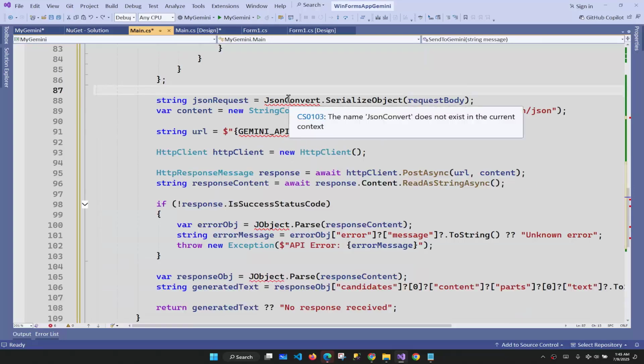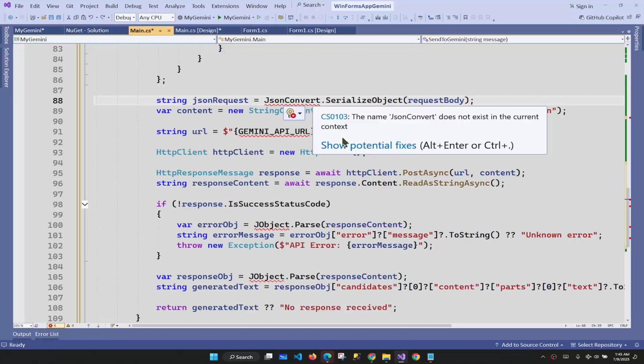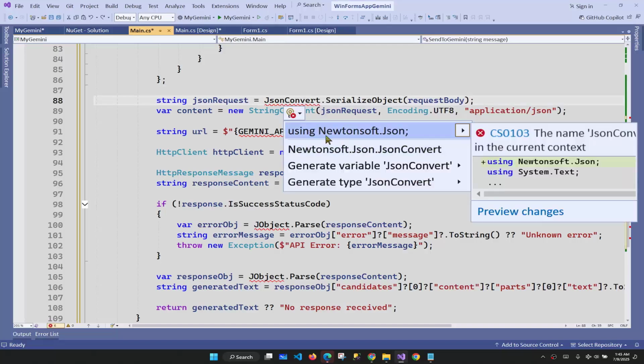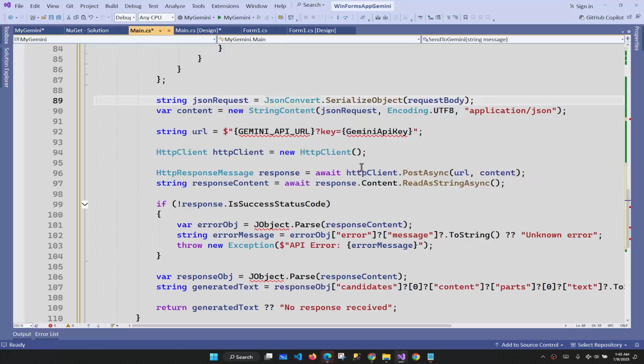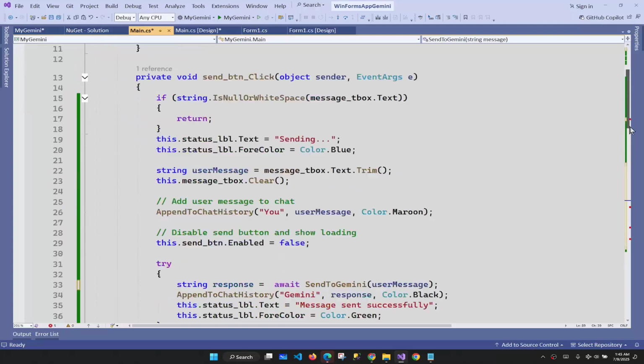So as you see, I have the error over here, here, and here. And we need to add the using. So let's select this, come to the potential fixes and using Newtonsoft JSON. And this is the Newtonsoft JSON. And it's added over here at the top. If I take a look, you can see the using Newtonsoft JSON is added over here.